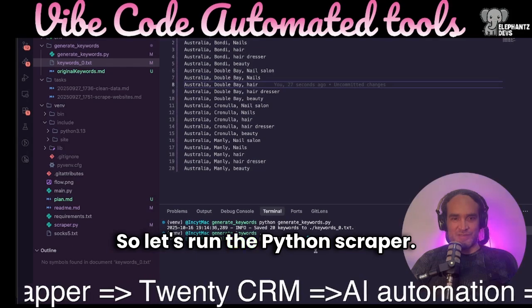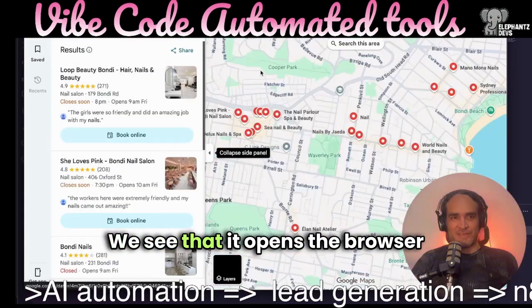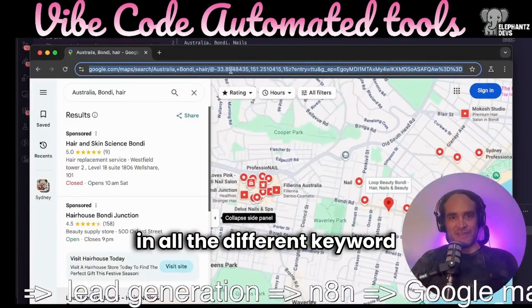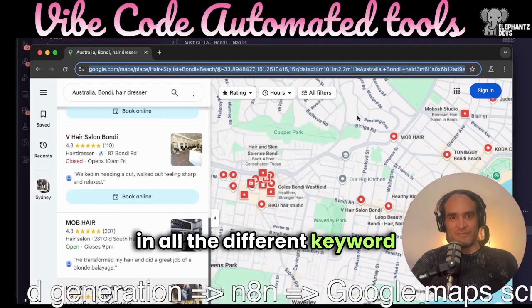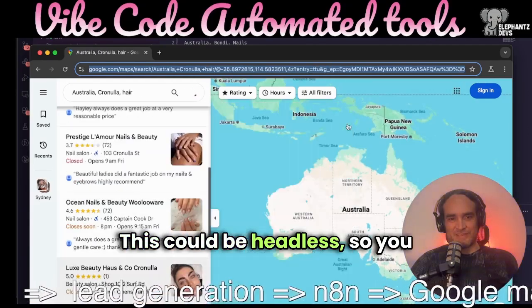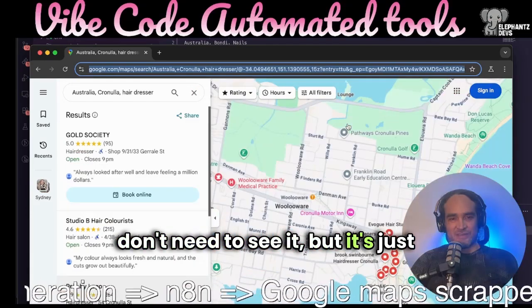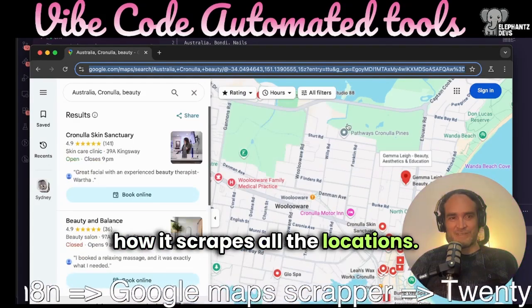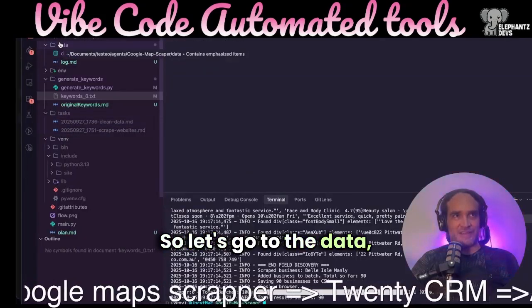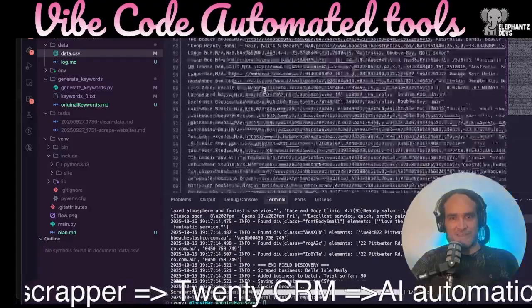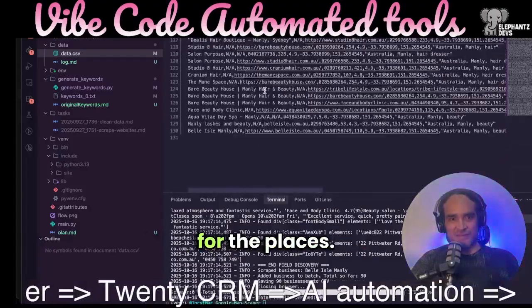So let's run the Python scraper. We see that it opens the browser and starts looking in all the different keyword locations automatically. This could be headless, so you don't need to see it, but it's just kind of interesting to see how it scrapes all the locations. So let's go to the data folder and see the data CSV. Here is the scrape data for the places.